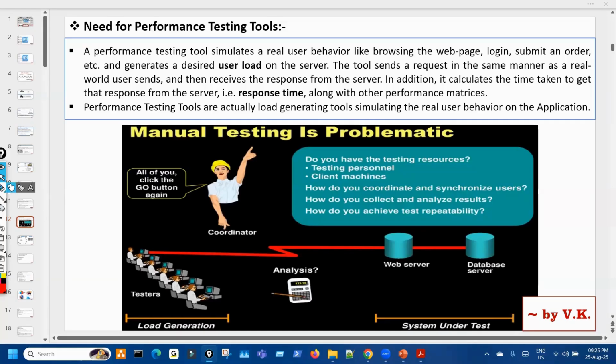One is the manual way. In the manual way, what will happen? You will hire 5,000 people, like freelancing, or you can pay them and ask them, hey, come for half an hour and start using my website, right? And we'll check the performance. But this is not feasible, right? In today's world, it's not feasible.